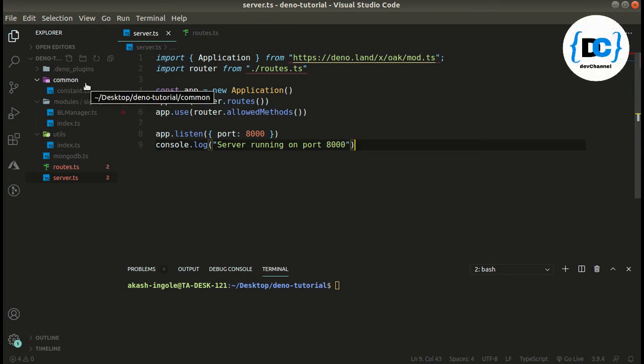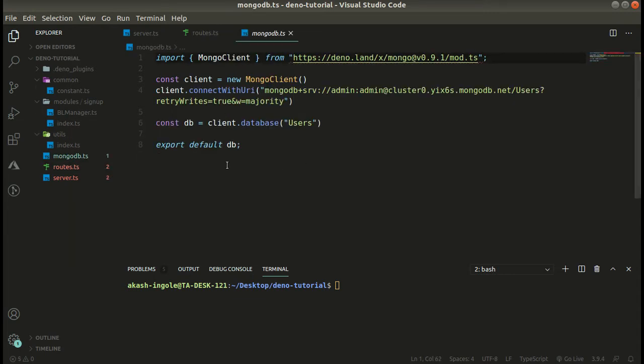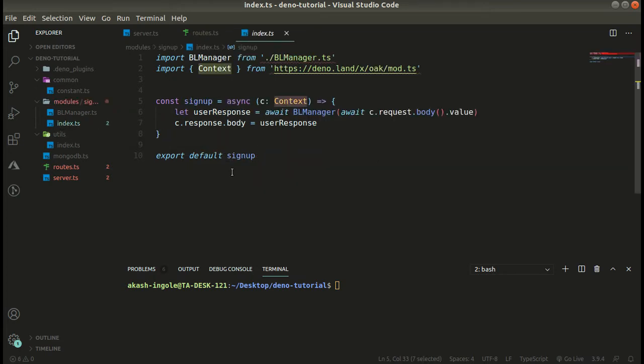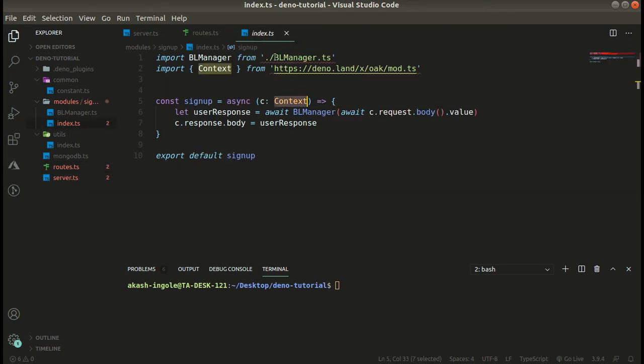So friends, till this we have coded in our previous video. This is our small server file where our server is configured. This is our routes file where our routes will be written. And this is our MongoDB file, the database connection, and we have simply exported the database, DB, from here. And this is our modules folder in which we have the sign up folder, under which we have our controller. The request from our routes will come to this controller.